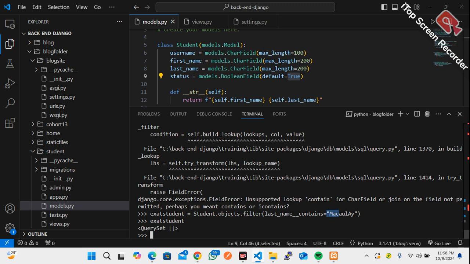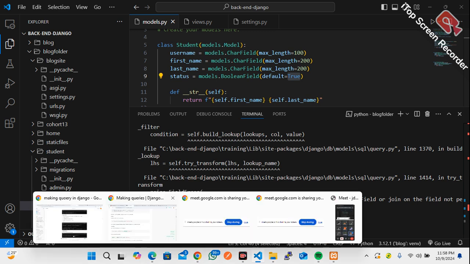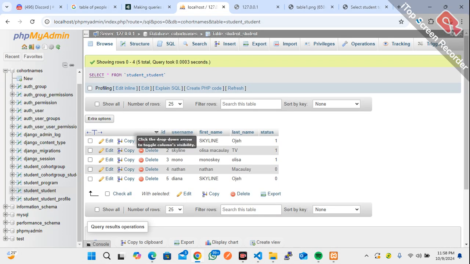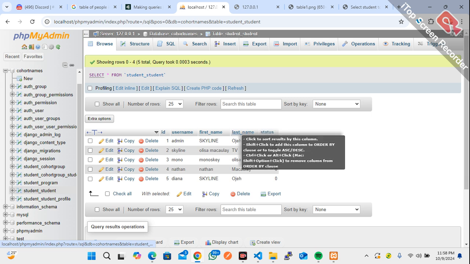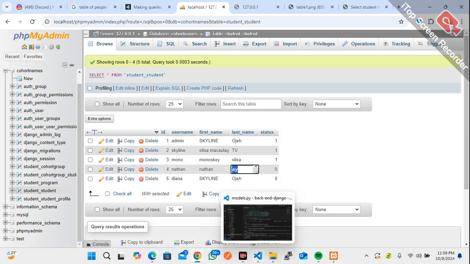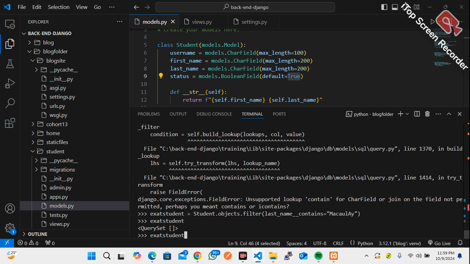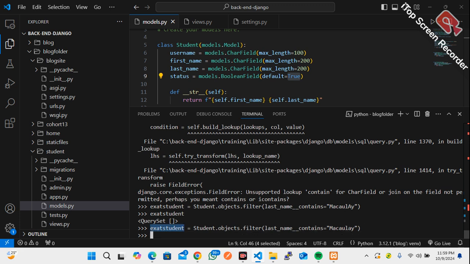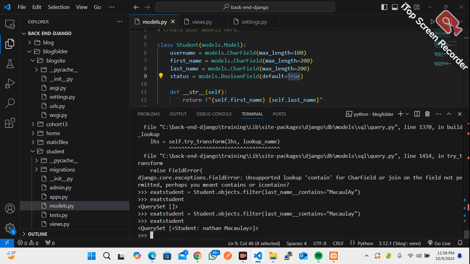Okay, this one is case sensitive. Yes, it's case sensitive. Do you have anything like last name? Maybe we check. Tell me the last name. In last name, you have Macaulay. Okay, it's case sensitive. So let's change it to normal Macaulay. Okay, you can see this is not case sensitive.